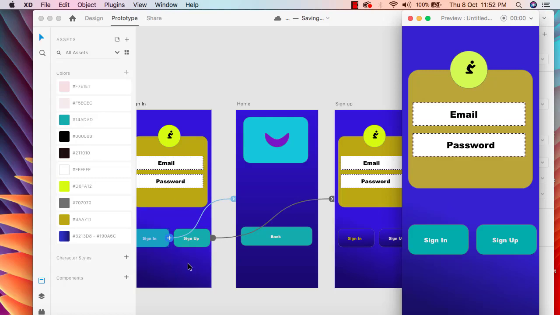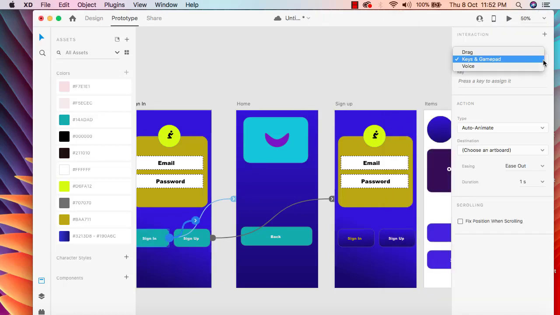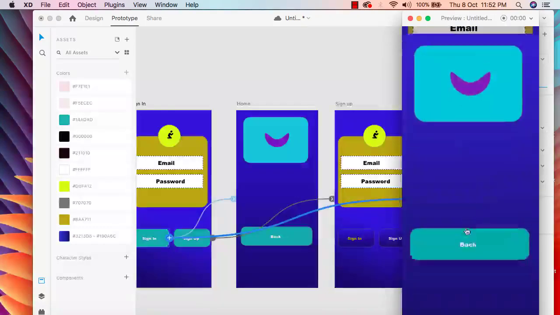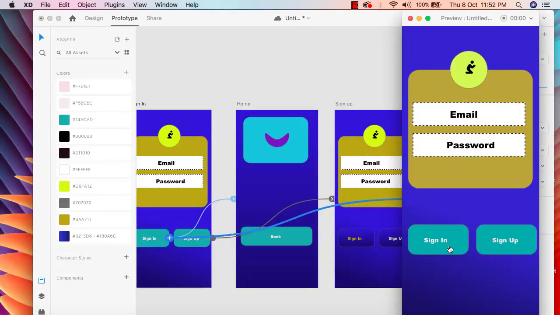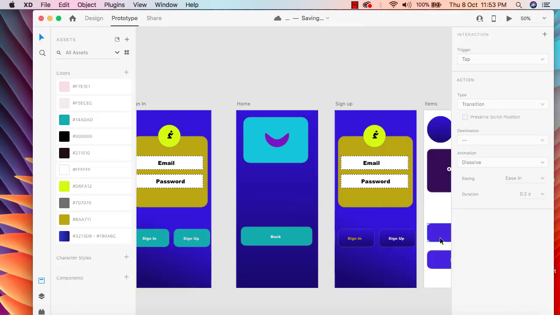Now if I want to add a key here, the process is the same. Click on this one, then select keys and gamepad, and in here I'm going to press 3, and the destination page is going to be our items. Okay, from here we will go to the item page. Now click on sign in page, back from here, and then I hover over this mouse icon and press 3, and I am in our item page. Now when I click on this sign in, I will move to the sign in page.